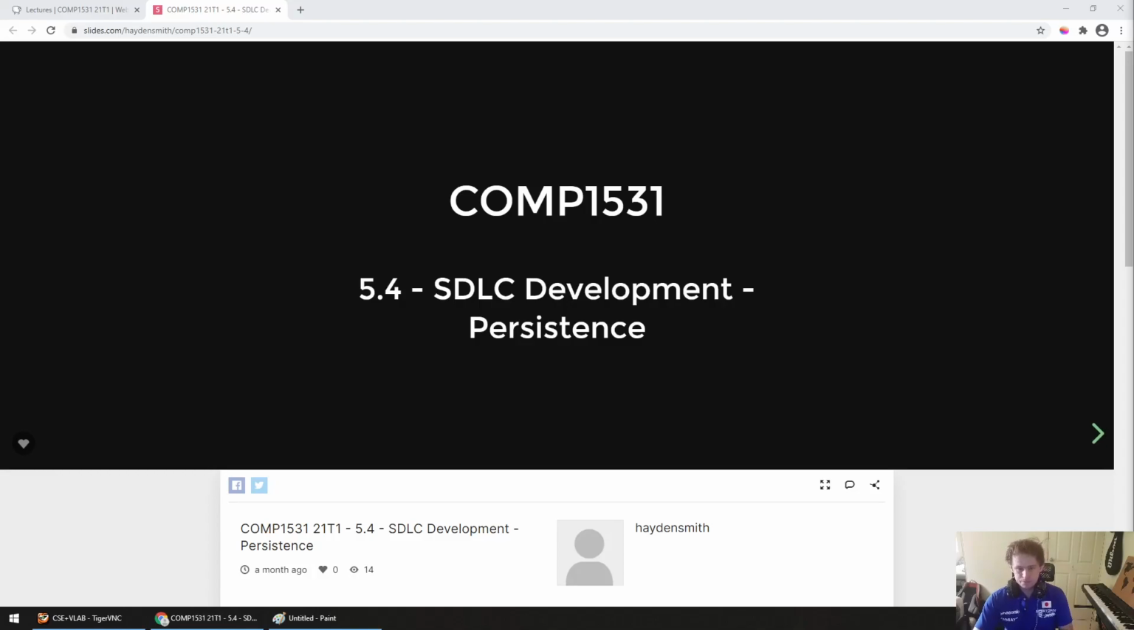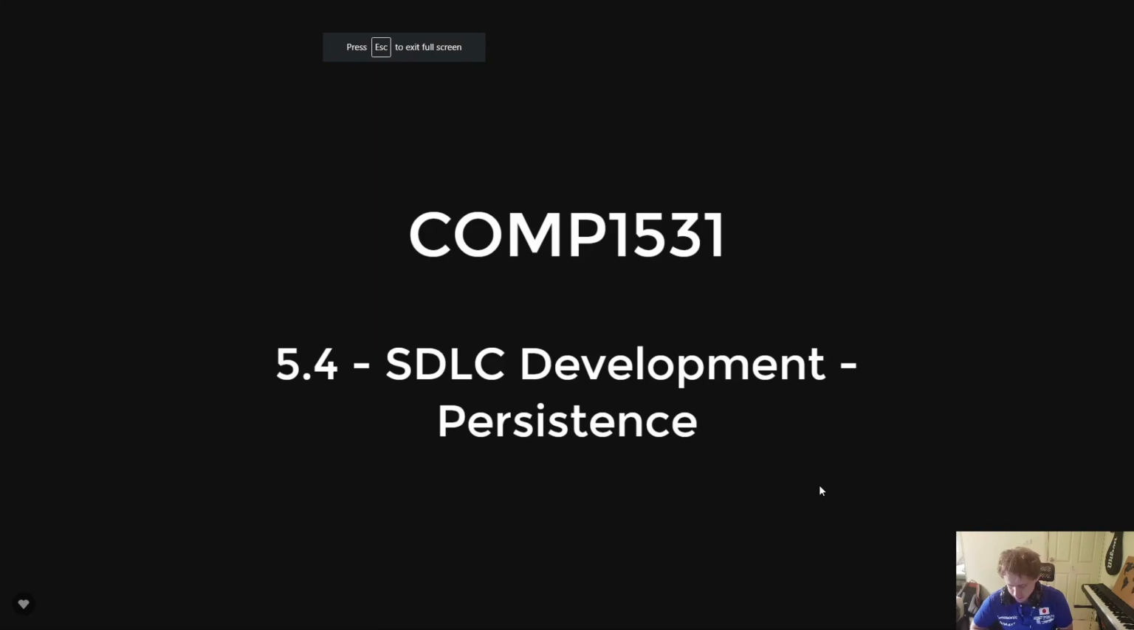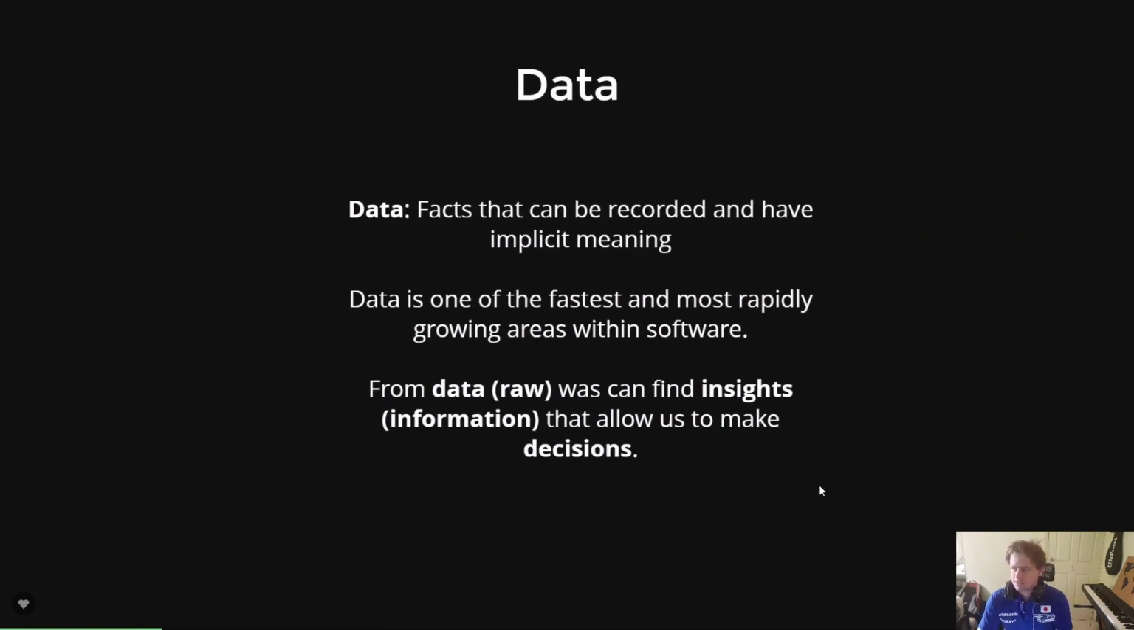Okay, so 5.4 SDLC development persistence. A few of you have been asking about this topic generally, so it'd be good to learn more about it. First thing is data. Now I know this is a pretty waffly topic, but what is data? Data is facts that can be recorded. It's just information in a way.